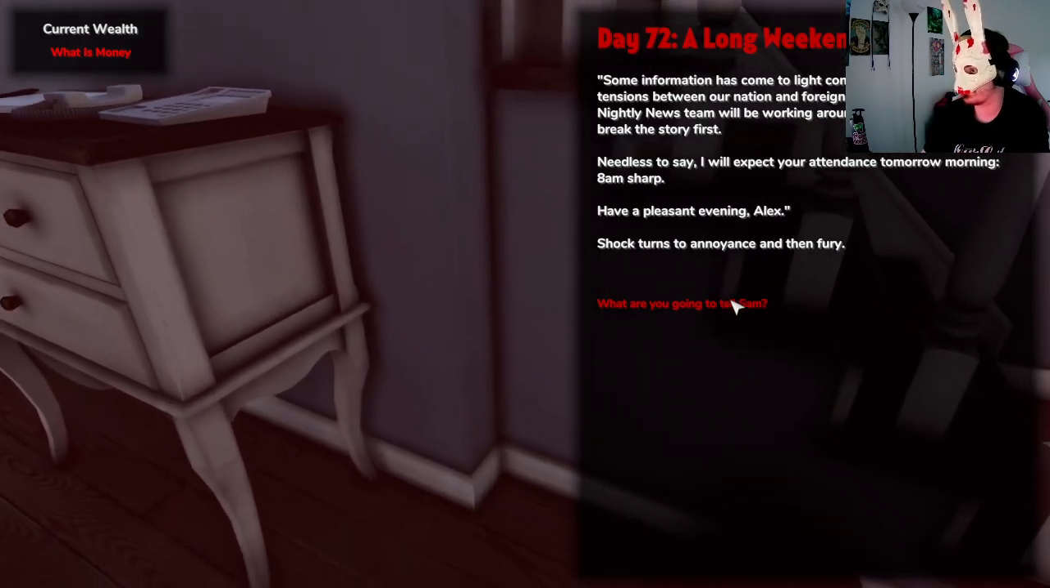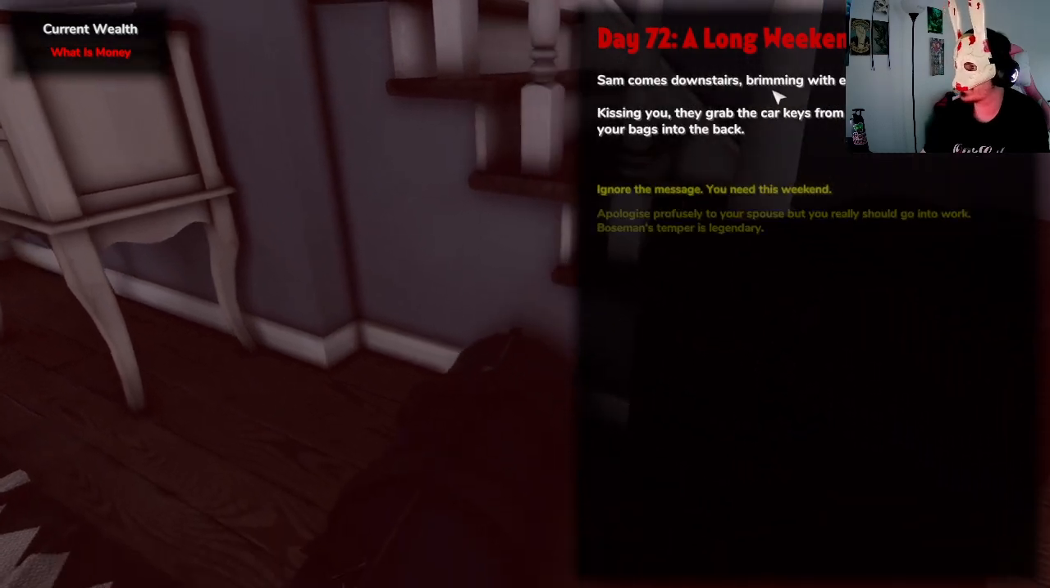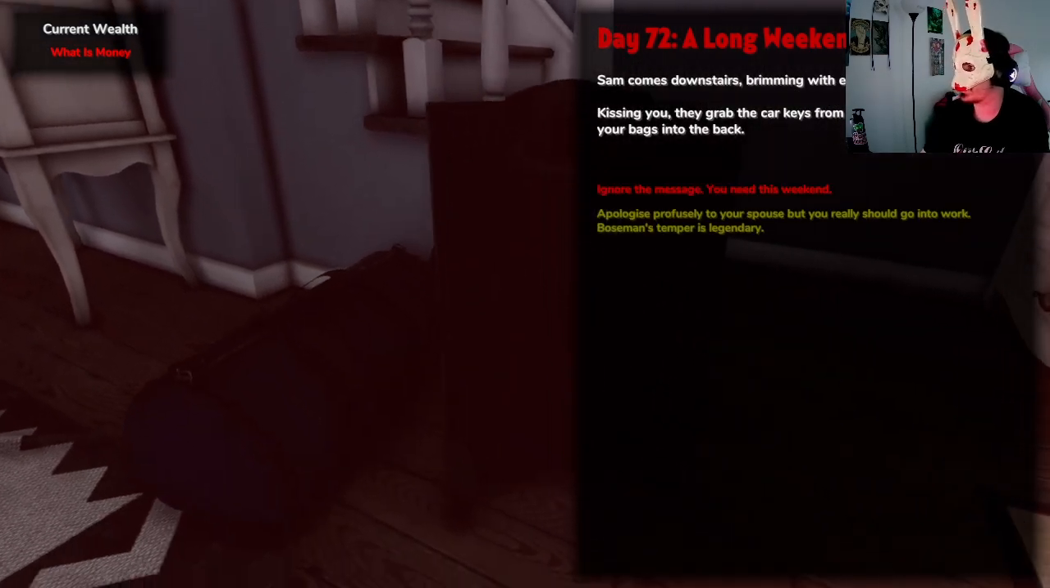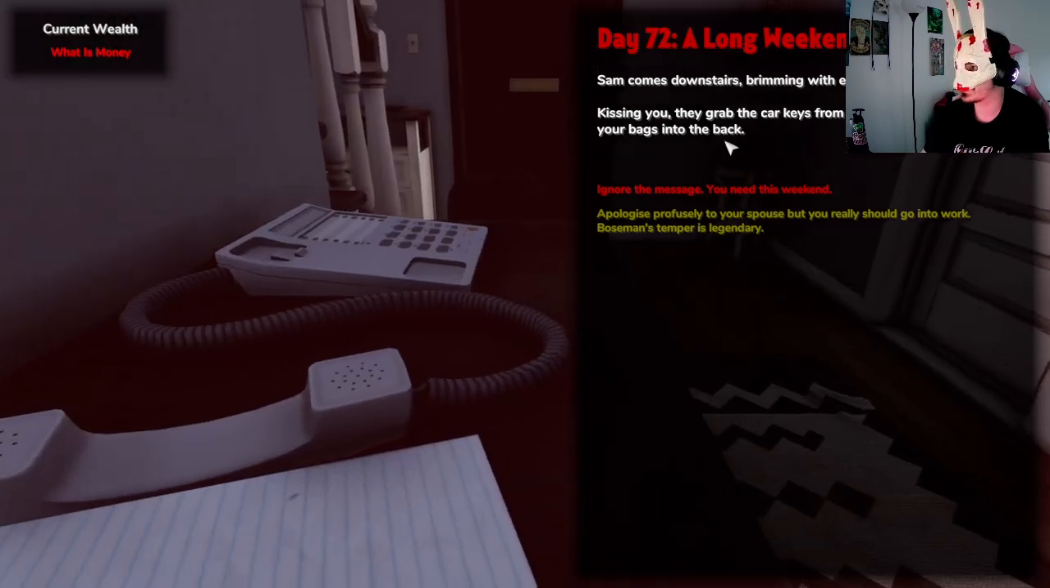Shock turns to annoyance and then fury. Sam comes upstairs, brimming with excitement, kissing you. They grab the car keys from the dish and start to load your bags into the car.